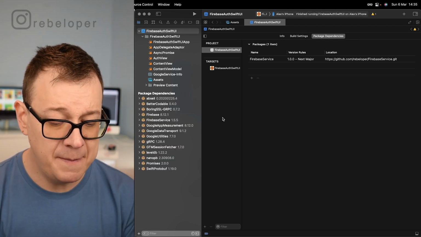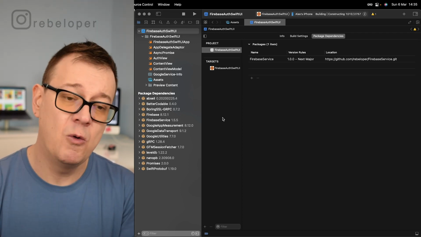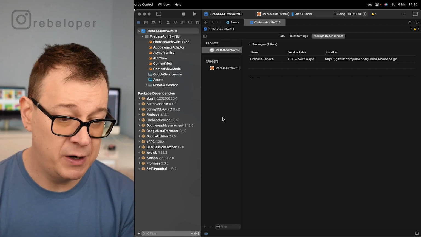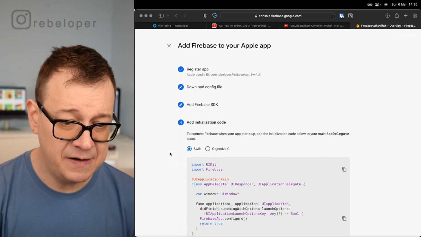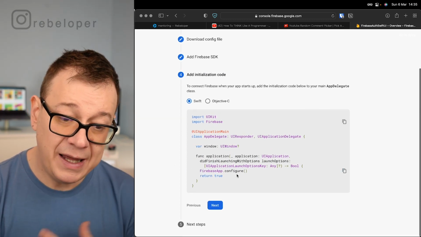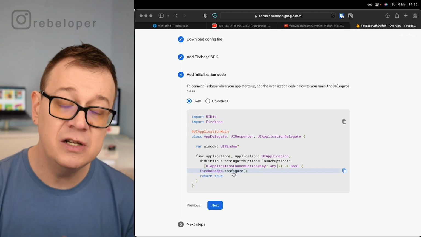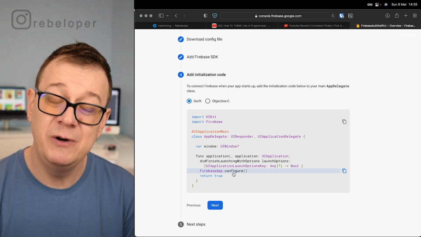So let's hit Command B, because building this out will take a while, and while we are doing it, we can just move forward with our setup. Okay, let's just go back to Safari, let's click on Next, and now we want to add Firebase app.configure into the application didFinishLaunchingWithOptions. Of course, in a SwiftUI app, we don't have that.